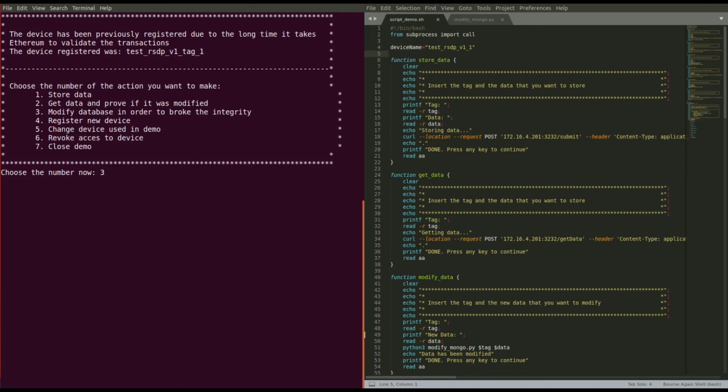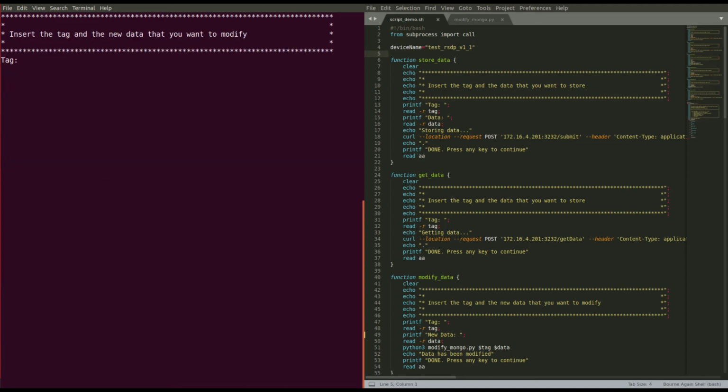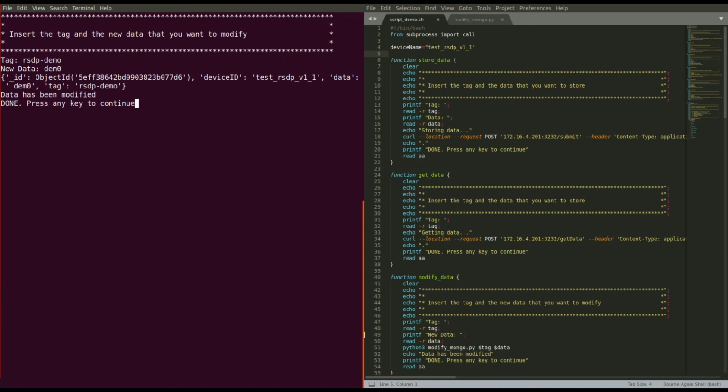Now we are going to modify the data in the Mongo database. To do it, we go to the third option. We put the tag of the data that we are going to modify and put the new data that will replace the original. This will call a Python script that will modify the Mongo database with the new data.